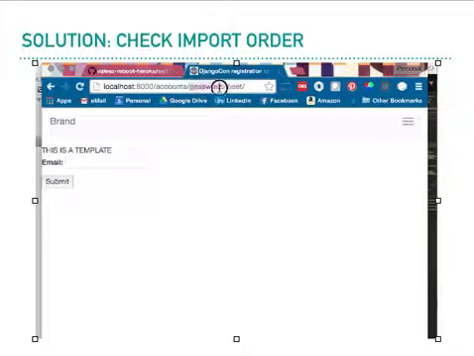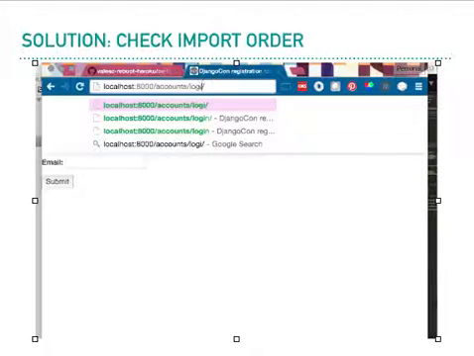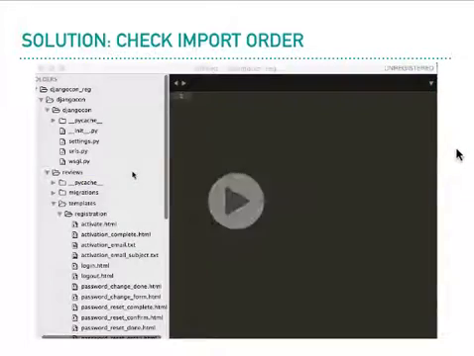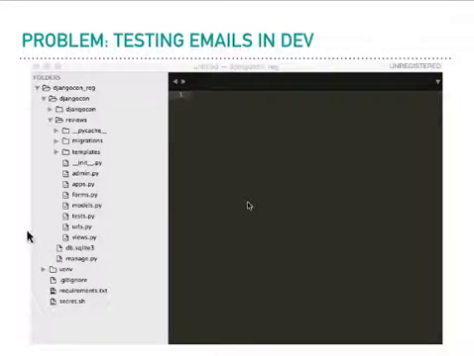This is a template. That's one of mine that I was testing. And I'm going to try the login one. This is a login form. That was definitely me. And we're not seeing the Django admin at this point. So that is fixed. That was a really tricky one. That took me some time to figure out.